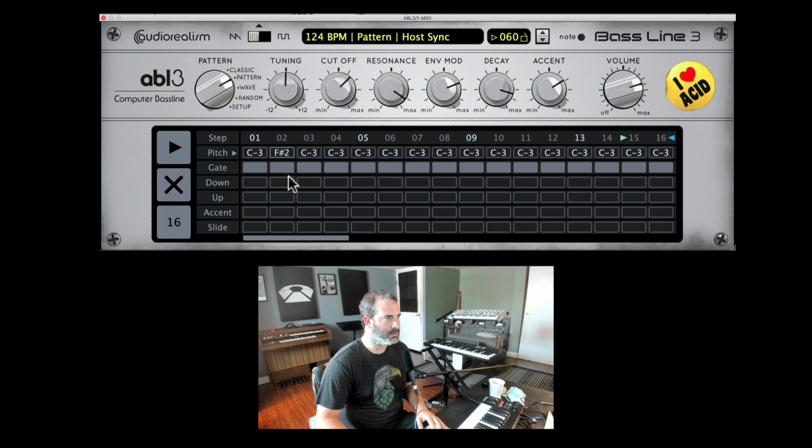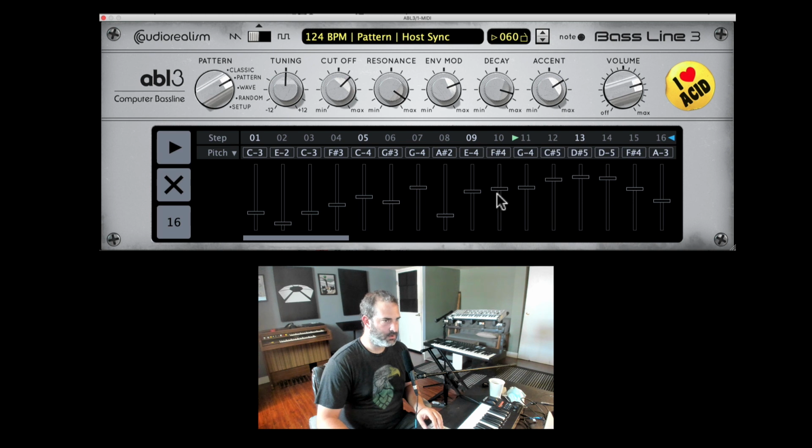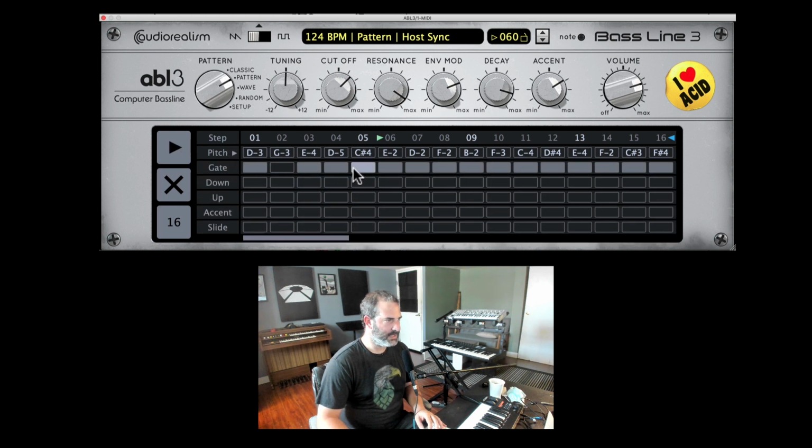We can drag up and down to change. We can open up right here with the arrow. We can unfold all the pitches with sliders, so it's much easier to repitch each step. We can even hold shift to draw them if you want to draw, right? Let's close this. Right here is the gate, so which note is active.